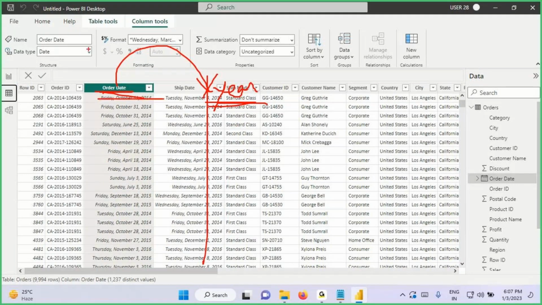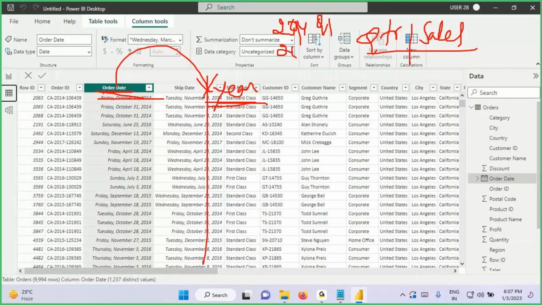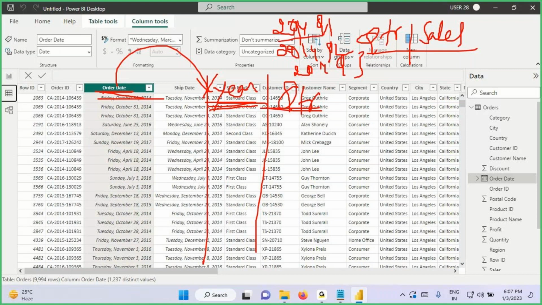Once after showing year-wise sales, what might they ask you to show? Quarter-wise sales. In the year 2014, Q1 is doing how much sales? In the year 2014, Q2, what is the sales? In the year 2014, Q3, what is the sales? Once after a year, they will ask us to show quarter-wise sales. Once after showing quarter-wise sales, you are showing year-wise, quarter-wise sales.